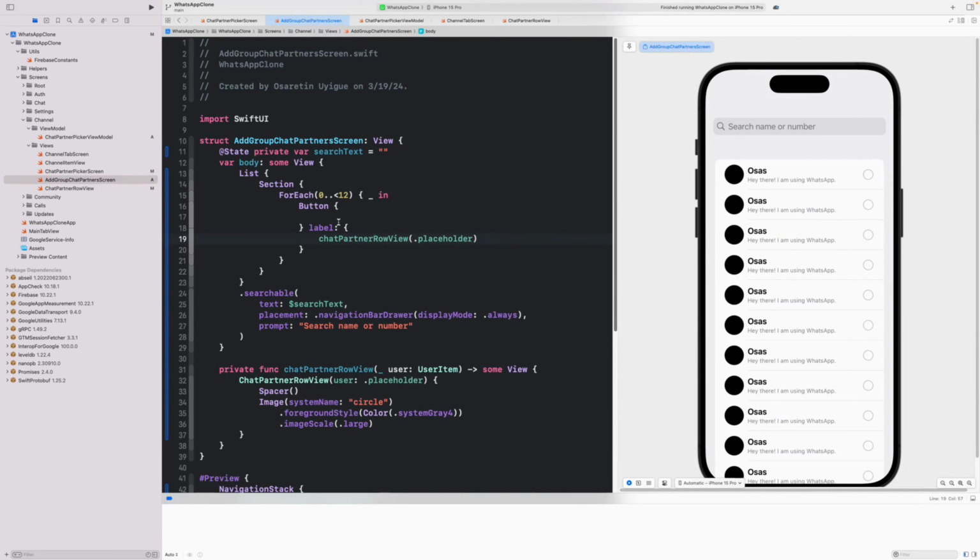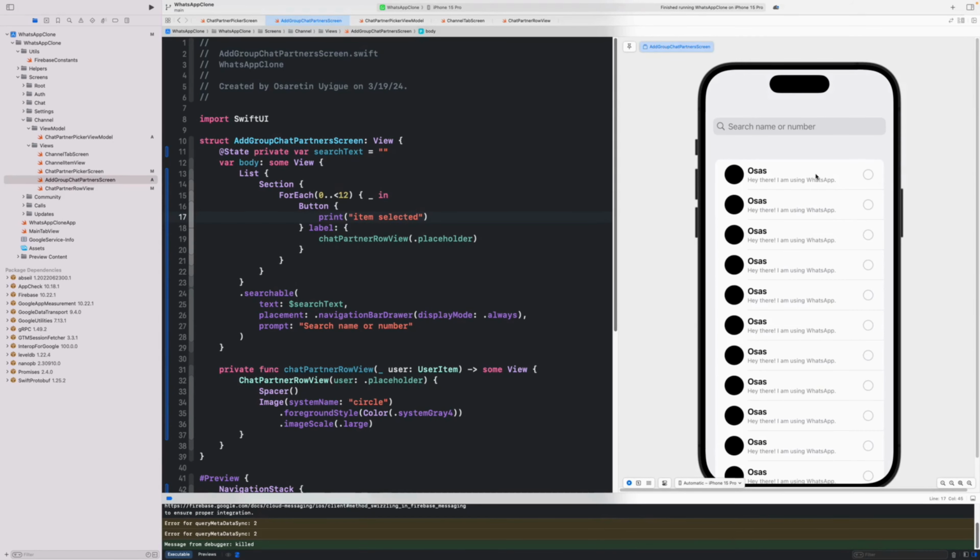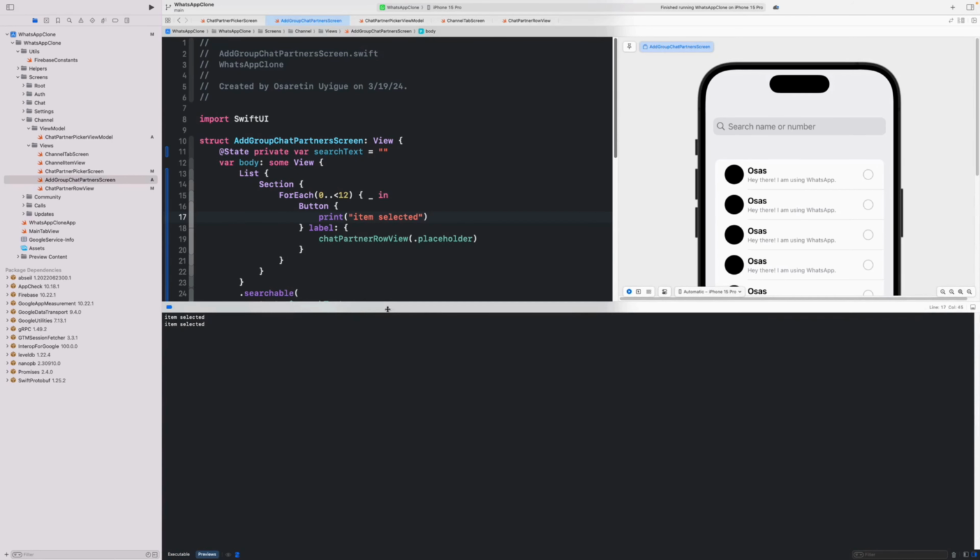So that means if we put a print statement here, for example, say item selected, and we open our SwiftUI preview. Let's say we click on this. Let's click on preview. I don't know if you guys can see that. See, when we select that, we can see the item selected.